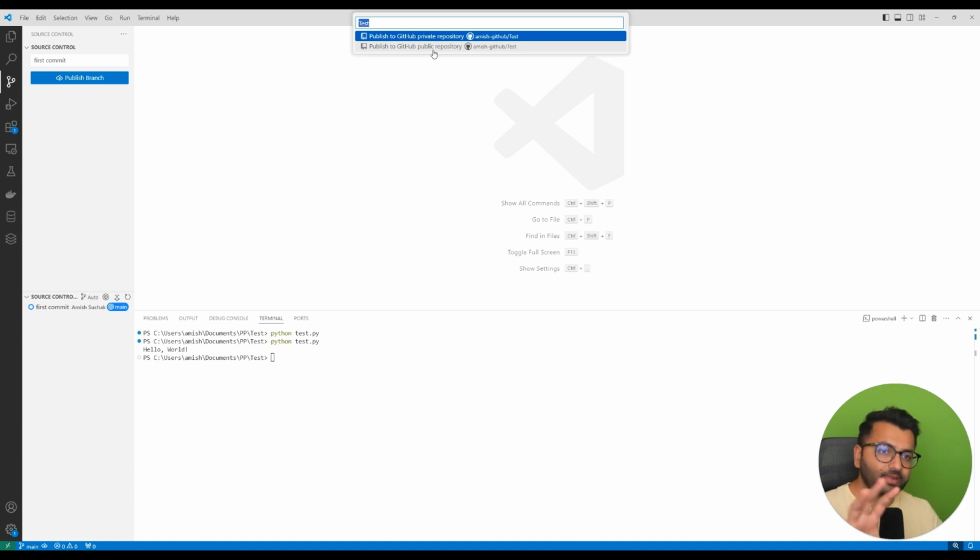Now, I have all of my Git configured. So if you haven't done so, you're not going to see this. It's going to ask you to configure Git for version control. I'll create a separate video for that so you can take a look. But here I can see that I have two options to either create a public or a private repository. Let me just create a public repository here. It says test already exists. I'm going to have to change this to test 2.